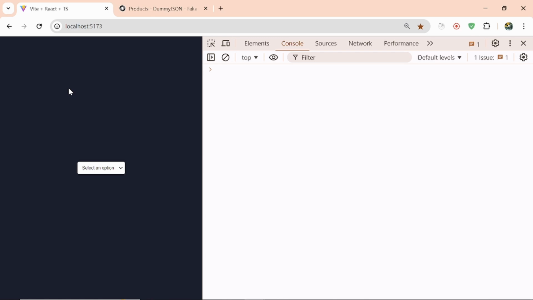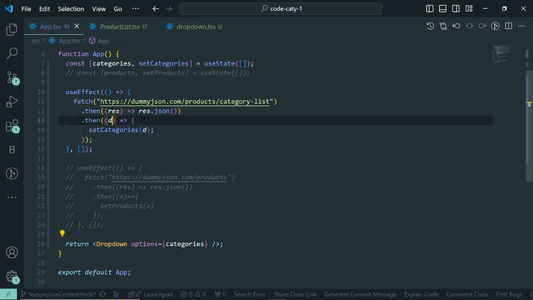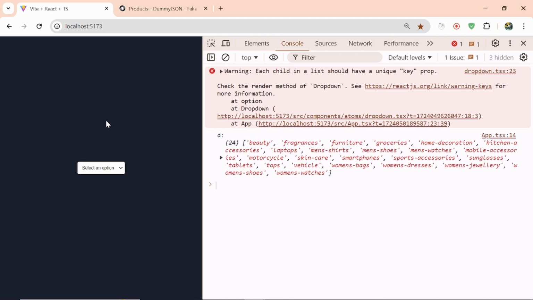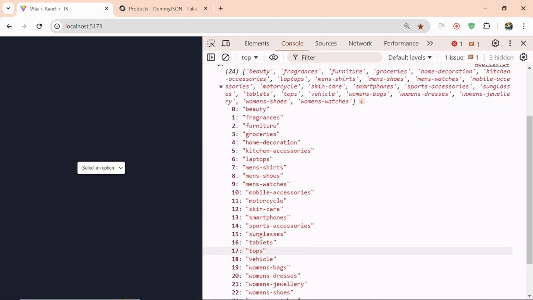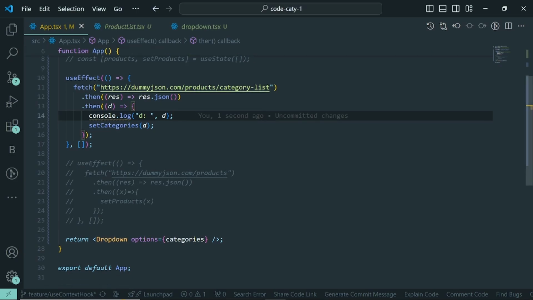Okay, if I show you the console, let's just console this. So if I console this, you can see my data is in the format of a string like this, but we have a requirement of data as an array of objects. That's why we'll manipulate the data. We'll see how we can do this.